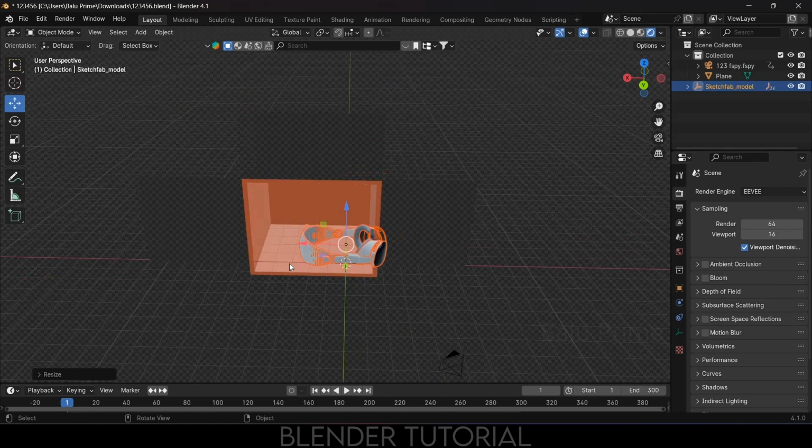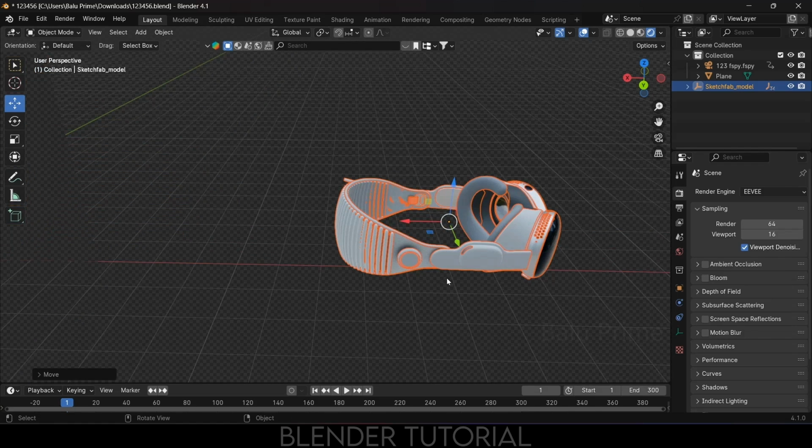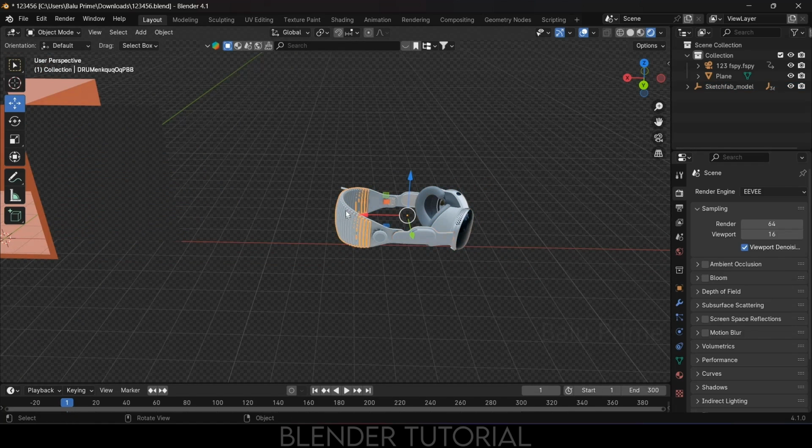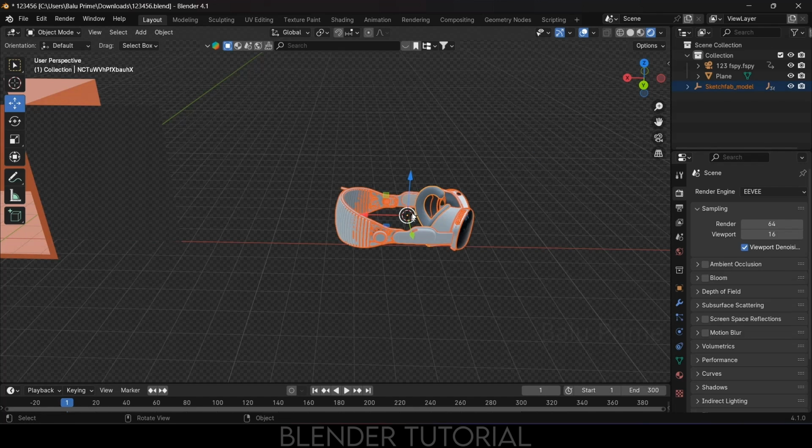So first of all, let me add an empty to this complete object. Here you can see this is not a single object, right? So for that reason I will be adding an empty so that I can control the entire object using an empty. So let's select the object, Shift S and cursor to selected, so that we will get the cursor here.